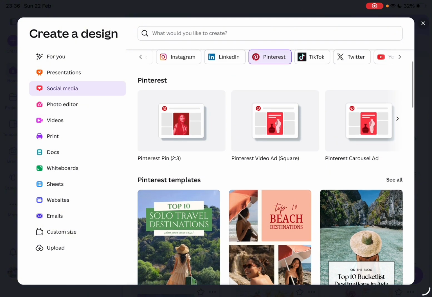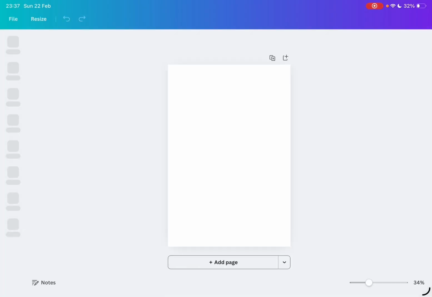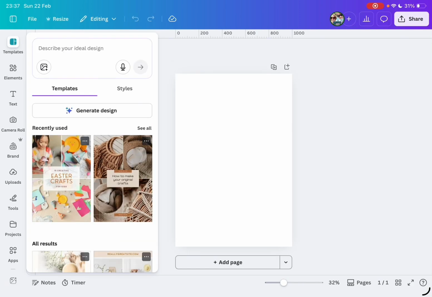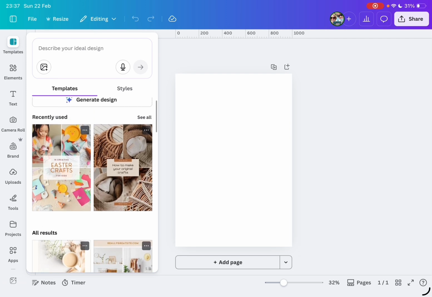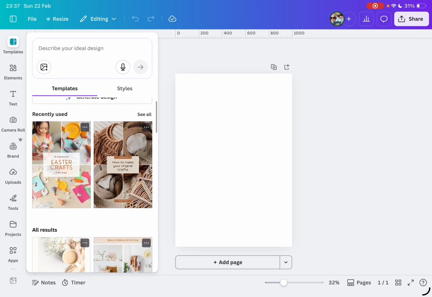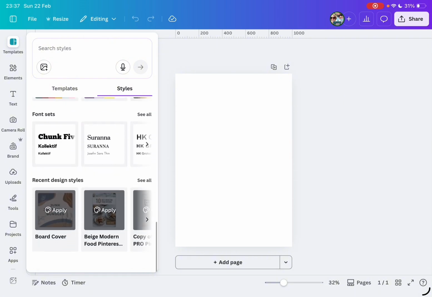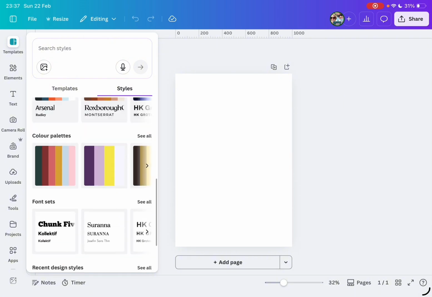Okay, so that's a 2x3 post. I know it doesn't look like it, it looks like a long 3x2 post, but it isn't. It's a 2x3 post. So there you go, you've got your length. Okay, right, then you can go into templates and you can add different templates. You can even search by, for example, the colours that you particularly want or the style that you particularly want.